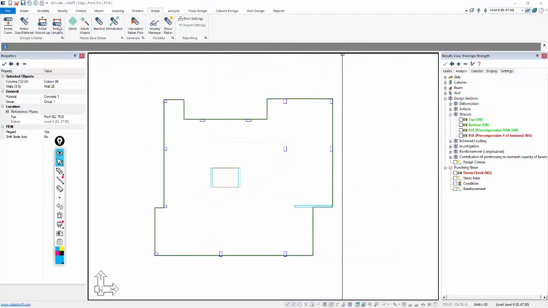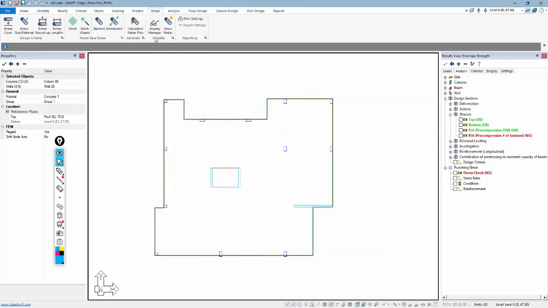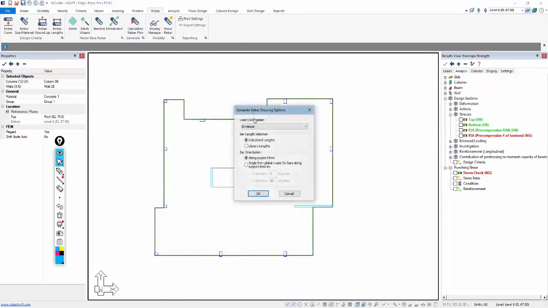How are the bars going to be calculated in terms of their length? Well, minimum reinforcement has cutoff lengths over supports, cutoff lengths referenced from the middle of the span, and then we have bar extensions as well, and whether or not we want to adjust the lengths to center bars in the span over support. So there's a few options here to customize the way the reinforcement's being handled automatically when we generate that reinforcement. But ultimately, we would need to go in and calculate rebar.